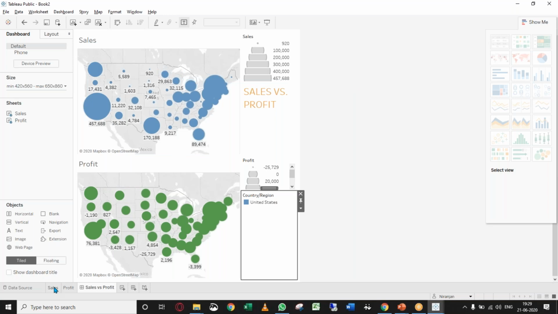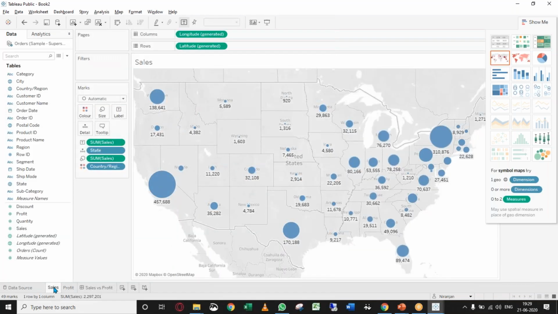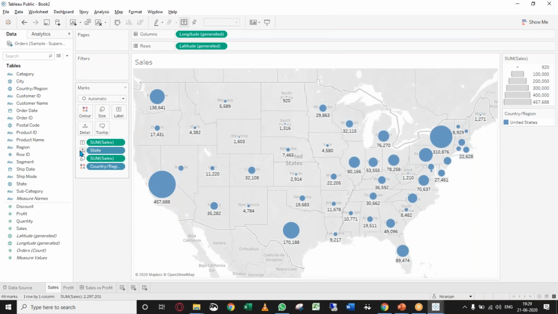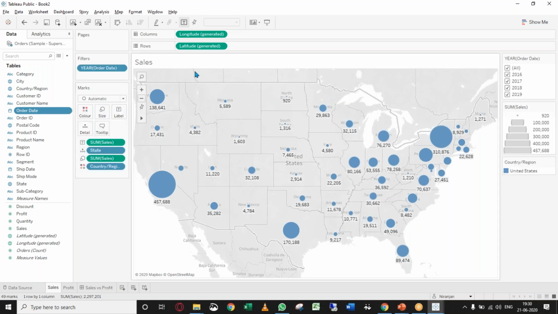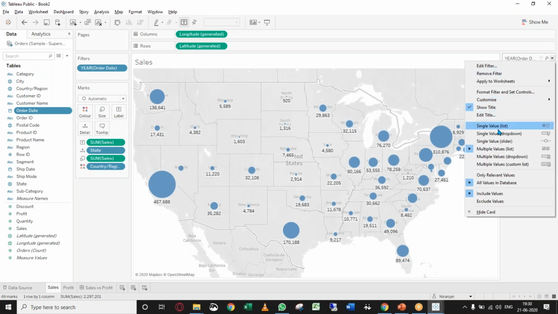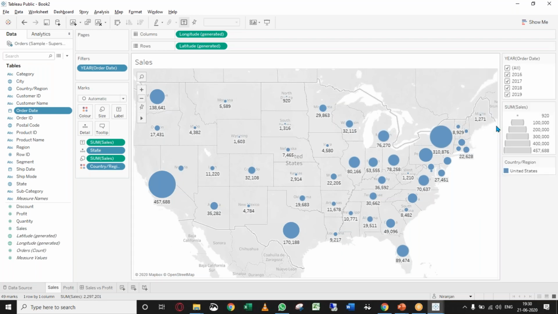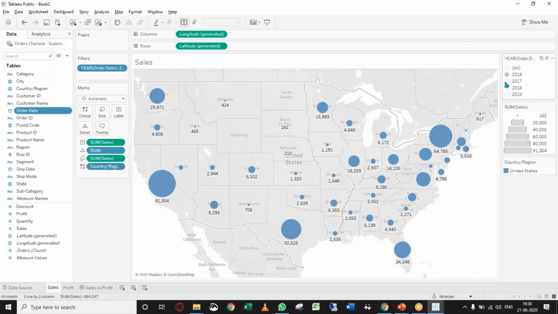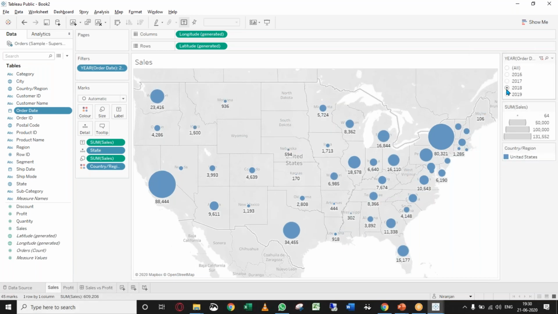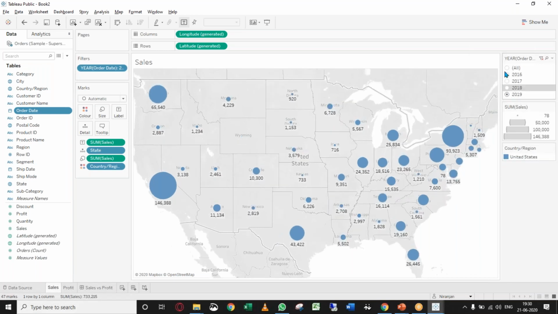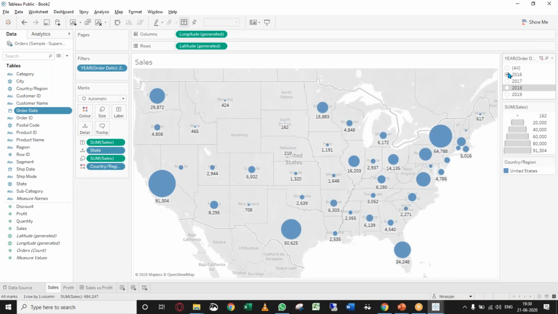And in case you have added any filter, for example, here in sales, let's say I want to add a filter, right? Let's say based on the order date, I want to add a filter, right? So I can say that I want to put a single value list, right? So you can see how the canvas will change, right? This makes it very interactive after adding the filter, right? This becomes very interactive for these 4 years, right?